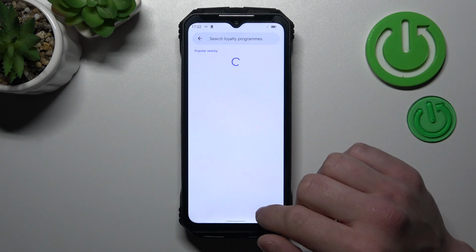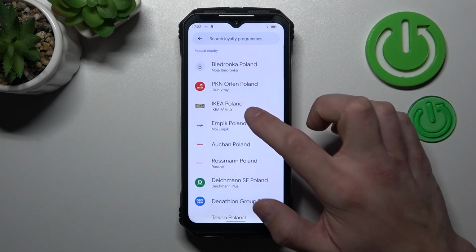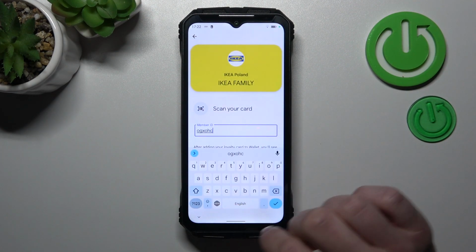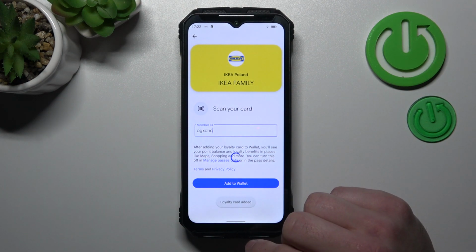Next, let's select Loyalty and select Loyalty program you are participating in. You can scan your card or enter member ID manually, tap Add to Wallet and it's done.